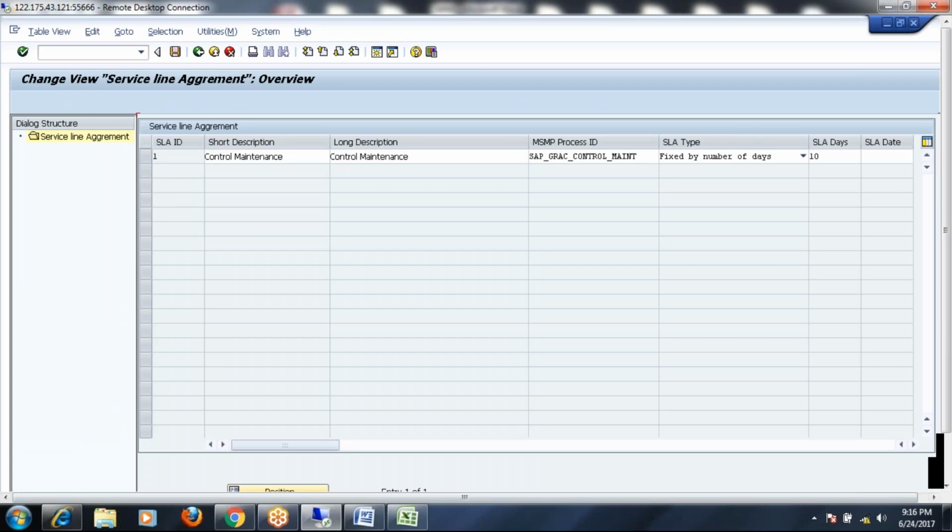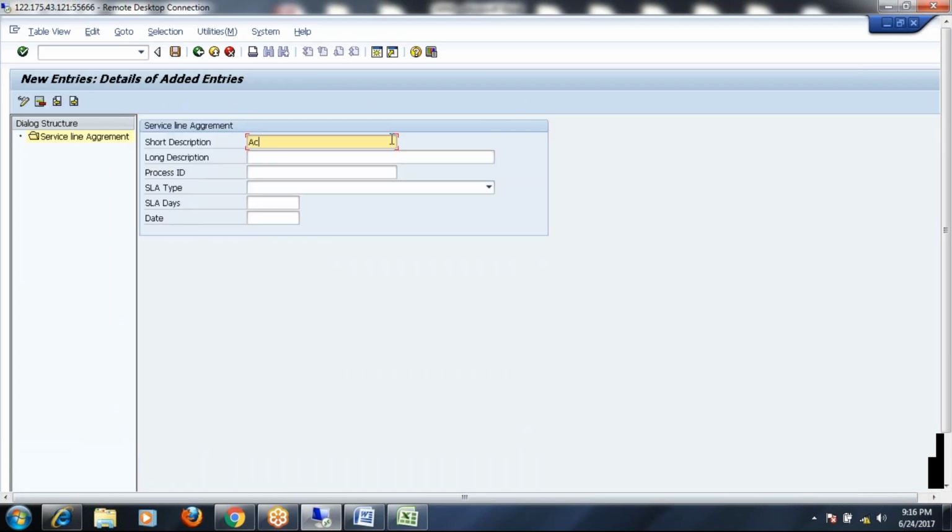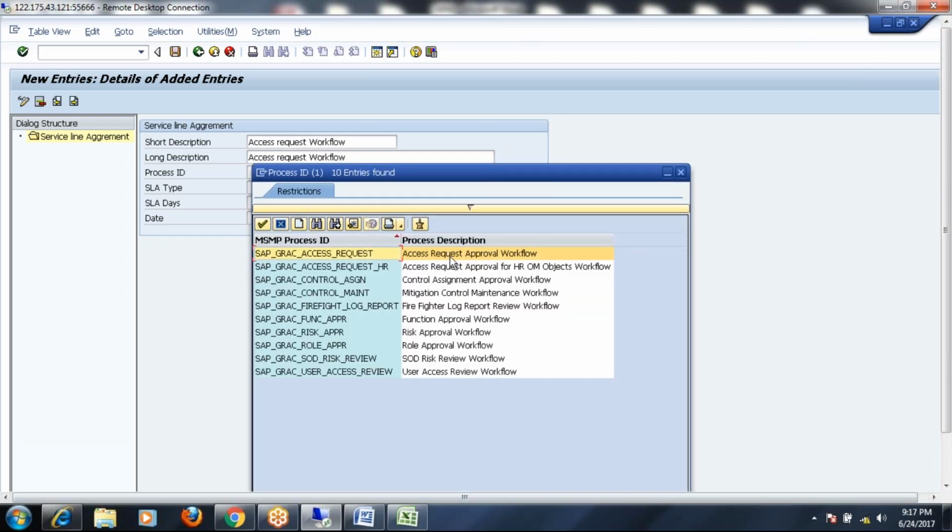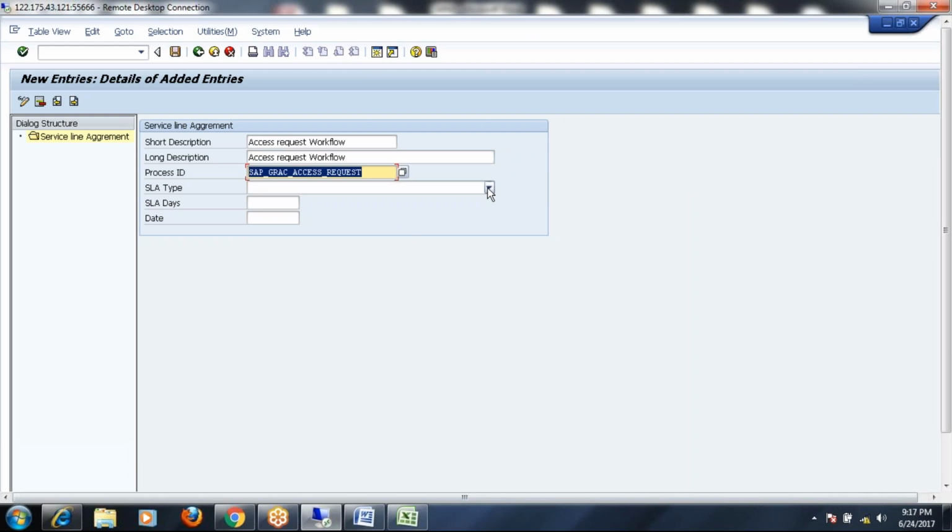Okay, let me create a new one. For example, short description: for your access request workflow. Process ID. The process ID means, as I told you, workflow types. There are 10 types of workflows. The first one is access request. Now SLA type, number of days, and let us keep it as 5 days. Number of SLA days, save it.